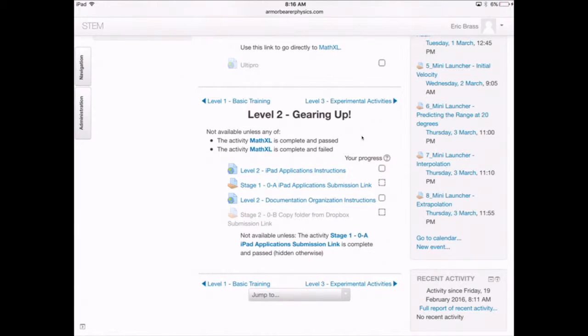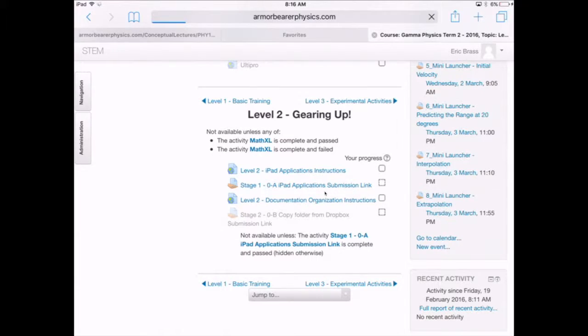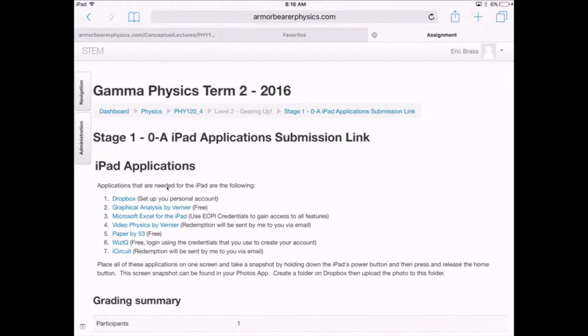In this particular video, we are going to describe some of the applications that we want to get. And the place that we're going to start is right here. It says Stage 1 iPad applications. So I'm just going to click on that. And what you'll see are directions here. The applications that are needed for the iPad are the following.